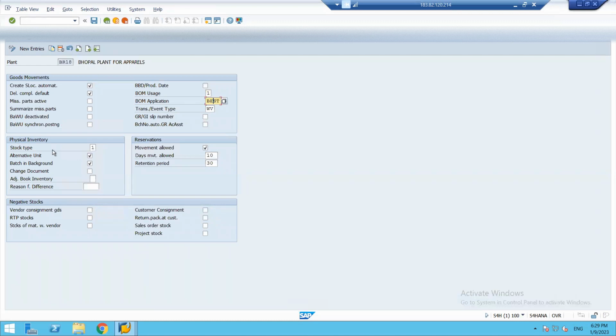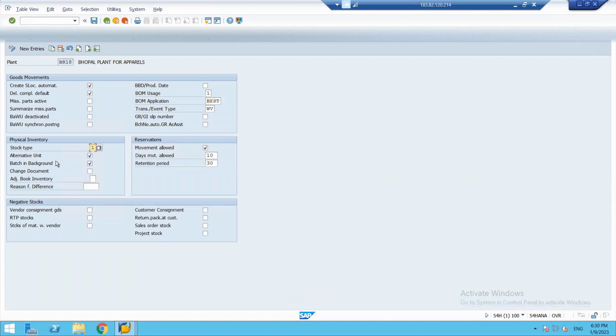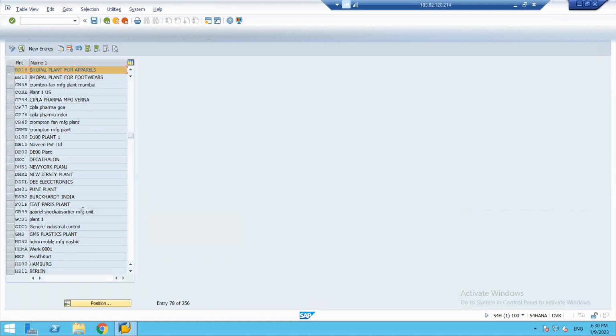The next thing is physical inventory, the stock type we need to define in this plant. So we have defined it as a warehouse. Then we can also enter the alternative unit. Batch and background is possible. Then movement is allowed. The days in the movement we have right now given as 10 days. Retention period we have given as 30 days. So all the parameters related to plants can be done in this option.